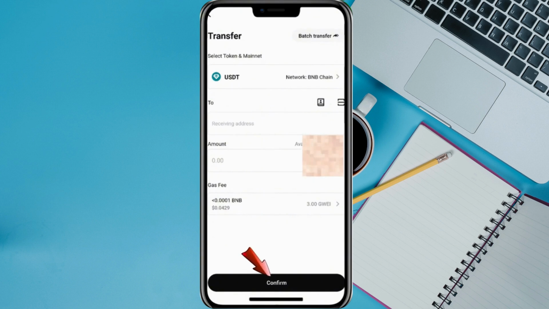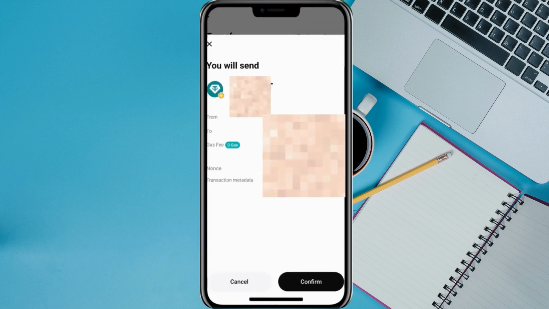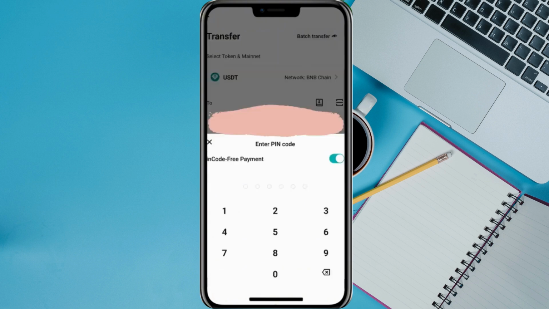So let's click the Confirm button, and as you can see, there is zero fee. Let's click the Confirm button again and enter the PIN code. And as you can see, guys, we successfully sent our USDT from our Bitget wallet to our Bitget Exchange. Now we need to wait a few minutes, and then we can check our balance.